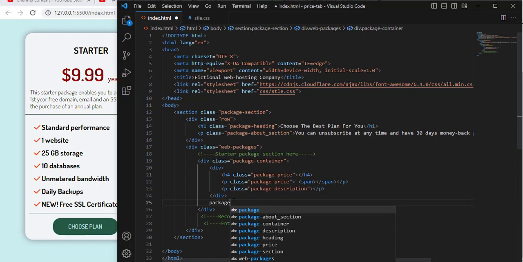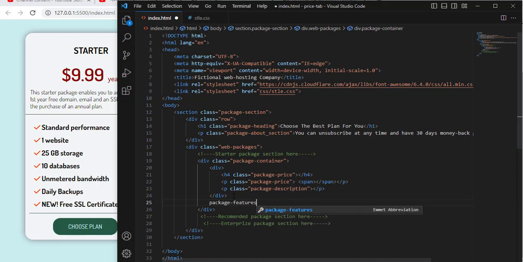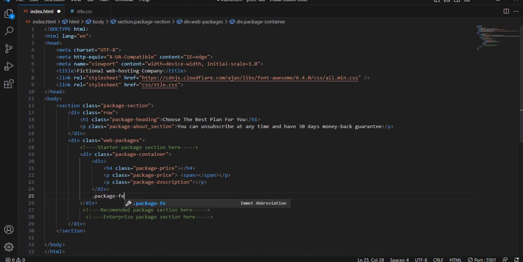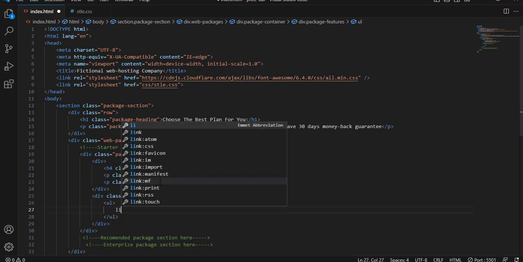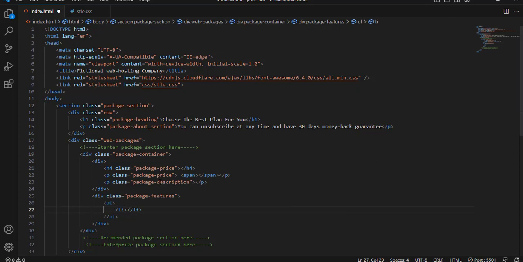Outside of this, we are going to create another div element having class name, let me say package features. So it is this an order list right here. We are going to nest an order list inside this div element right here. So an order list. Then inside this order list, we are going to create a list of elements right here.